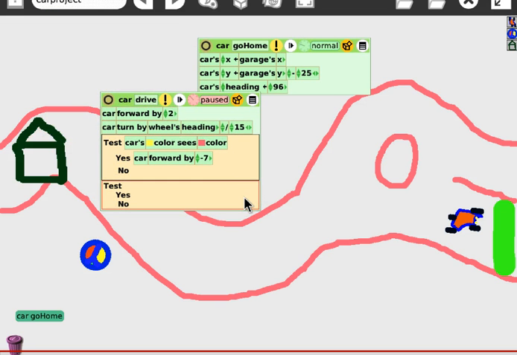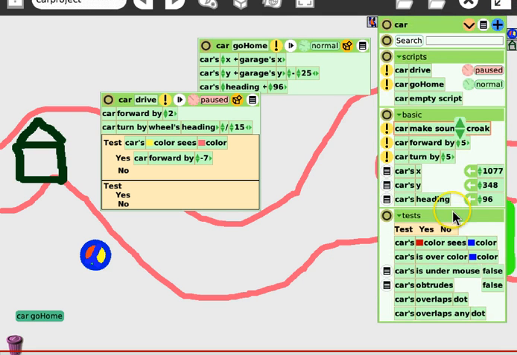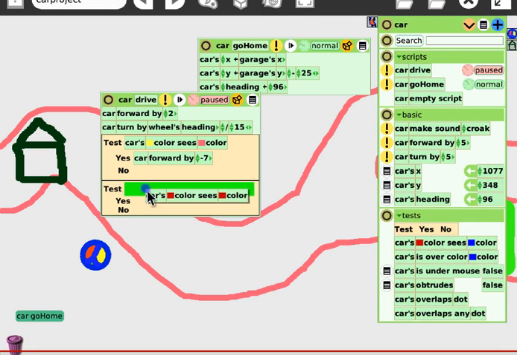And what kind of a test do I want to do? Color sees would be good, if it touches the green. So I'm going to bring up a viewer for the car. There's my tests. And I'm going to test, where'd my car go? Oh, it's behind the viewer. I'm going to collapse the viewer.